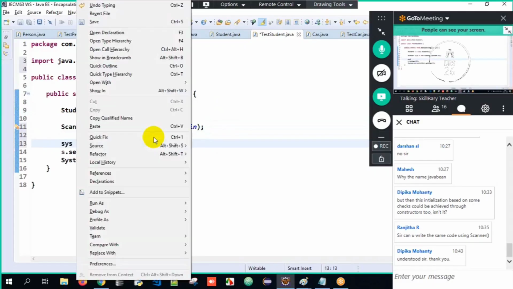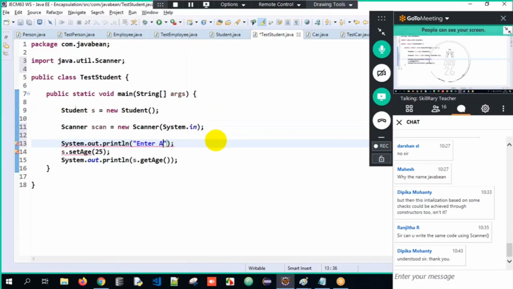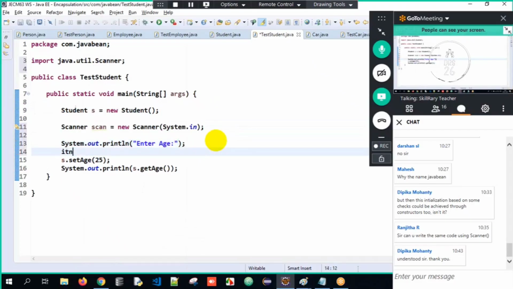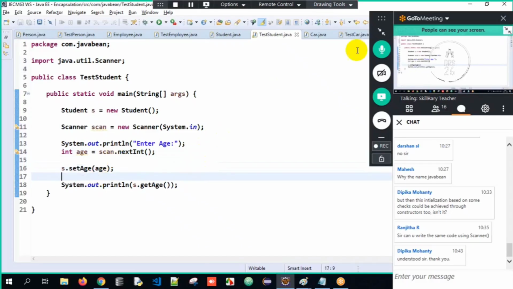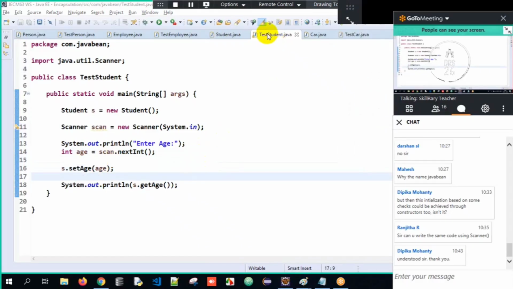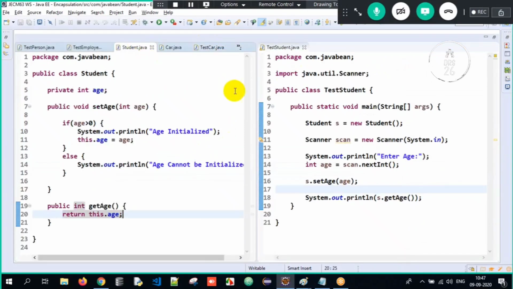So I will write sysout, enter age here. I will accept the age into a variable: int age equals scan dot nextInt, and whatever age I give, I will pass it over here. If I'm able to initialize the age, it's fine. If not, I have to do it in a different manner. So this is all about it.